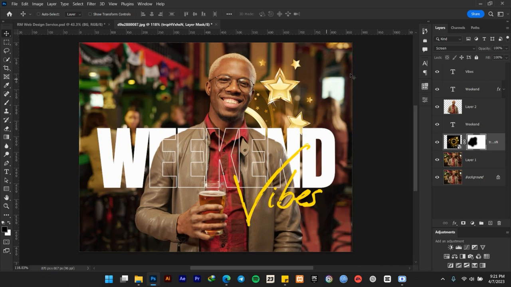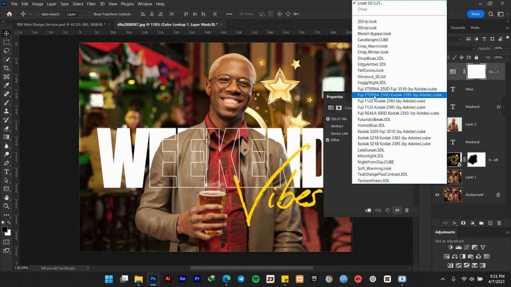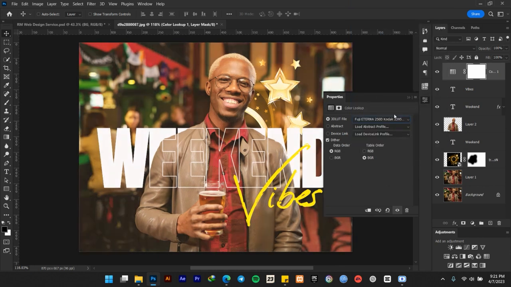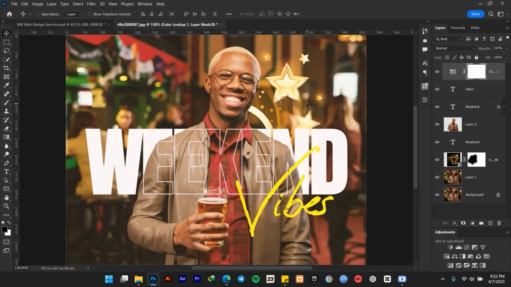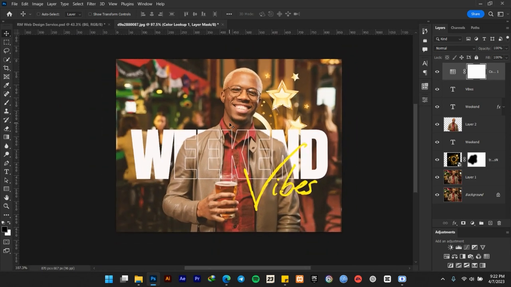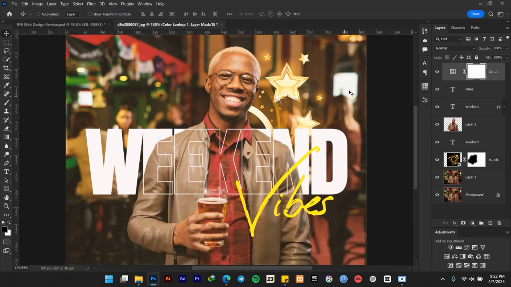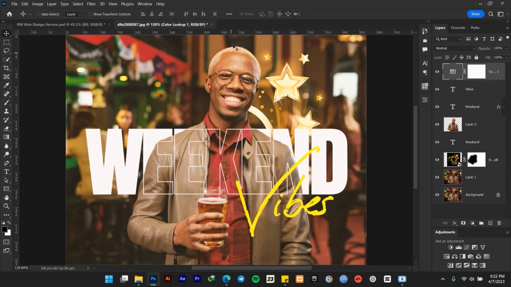Now let's add another thing to it. I'll select my color lookup and let's select the Fuji Tenor 250D Kodak. Let's select that one to give it something like a Coca-Cola effect. See, Coca-Cola, with their ads, they have this kind of vibe. The Coca-Cola vibe over here.